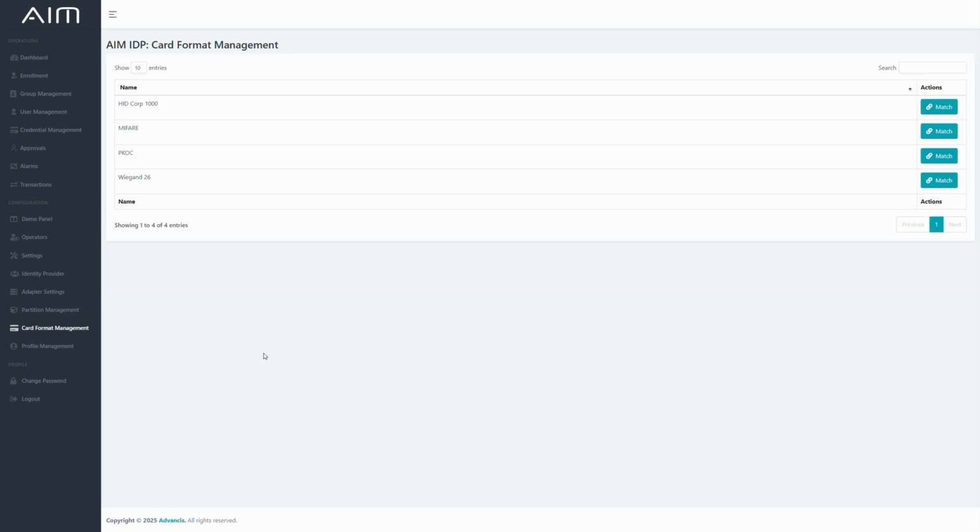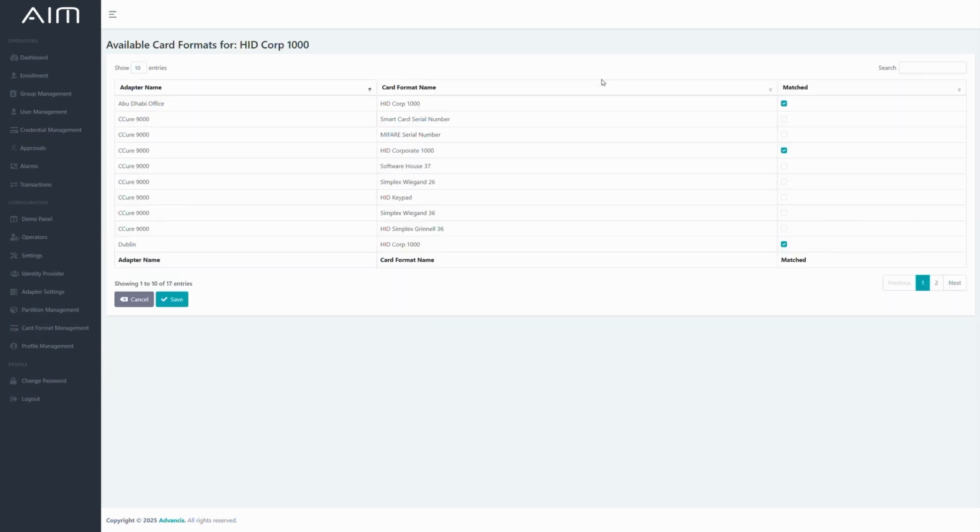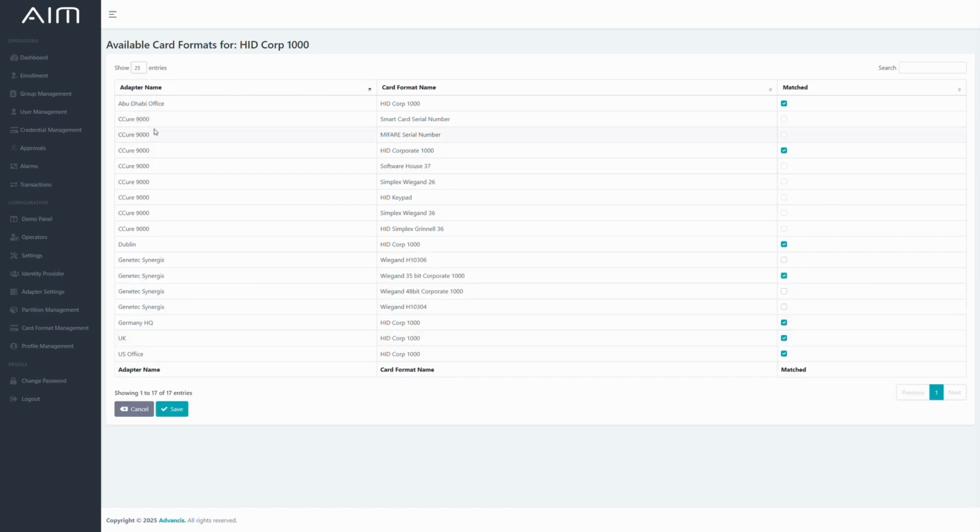Card formats for credentials are similar. So here in our identity provider we only have 4 so far. We've got HID Corp 1000, MyFair, Peacock, WIGAN 26. So if we look at our HID Corp 1000, we can see that our CCure system has a HID Corporate 1000 card format mapped. So this HID Corporate 1000 card format has come from the CCure system and we have matched it to our PIAM system.